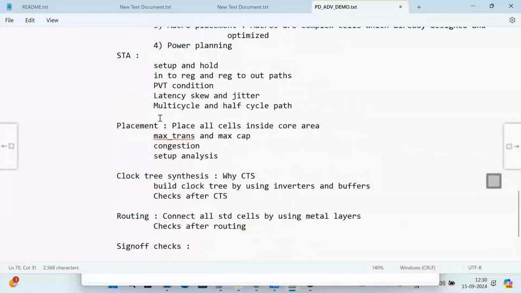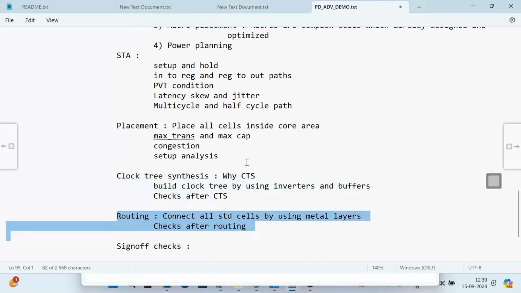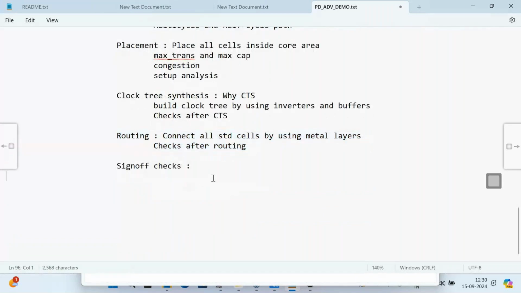After placement we do setup and hold check. After CTS we do setup and hold check. After routing we do setup and hold check. But ICC2 is not very accurate for this. There is an accurate tool called what? PrimeTime. So by using PrimeTime and StarRC, we do the setup and hold check and timing sign off.